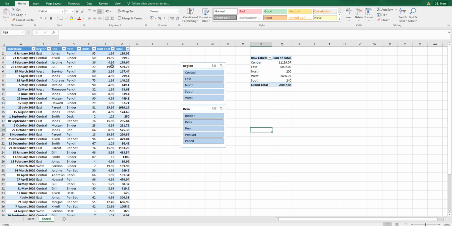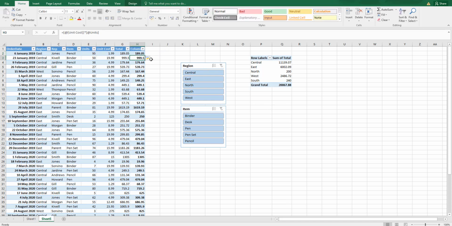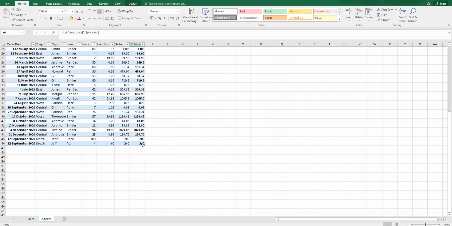And moving on to our next feature, let's say if you want to add an additional column into this. Let's say I want to add a formula to this particular data set. Let's say if I want to multiply unit cost by units, and I'm going to click on enter here, and as you saw, it automatically added all the formulas to the entire table.